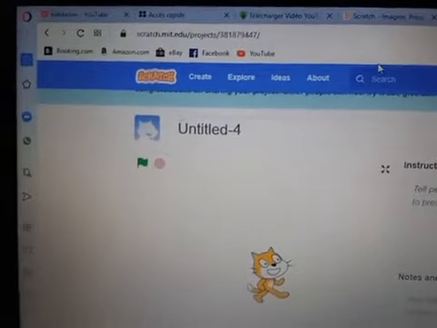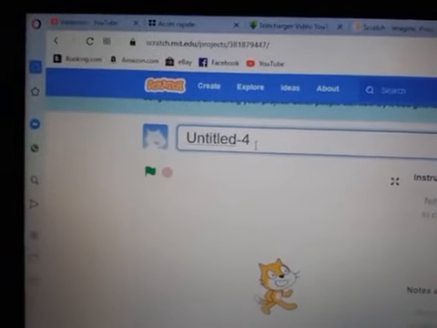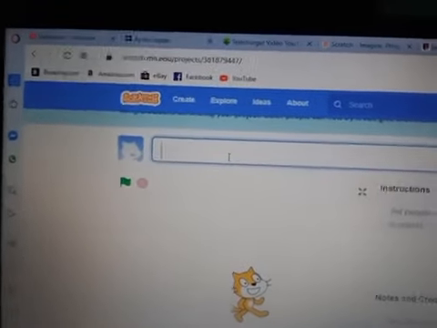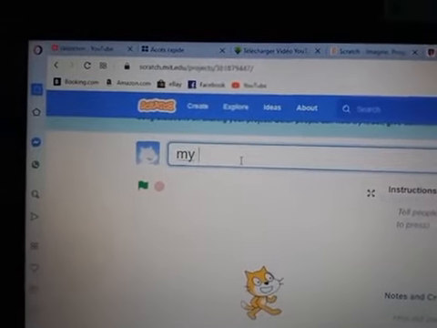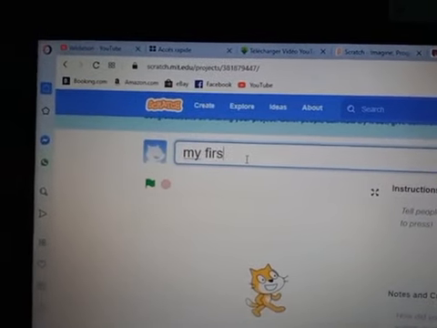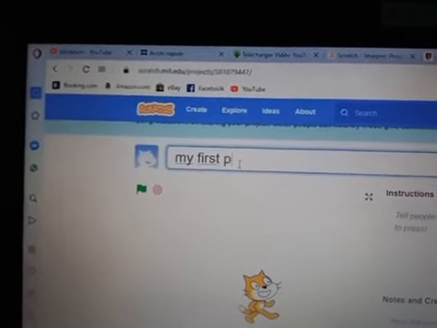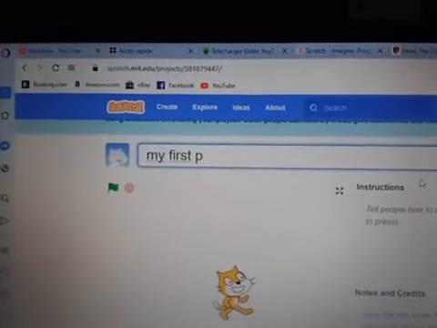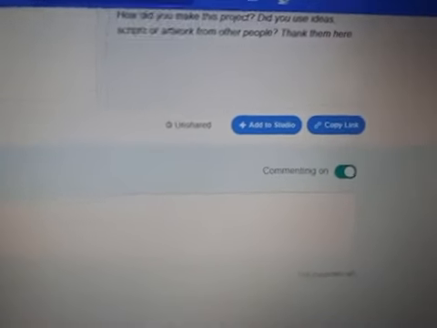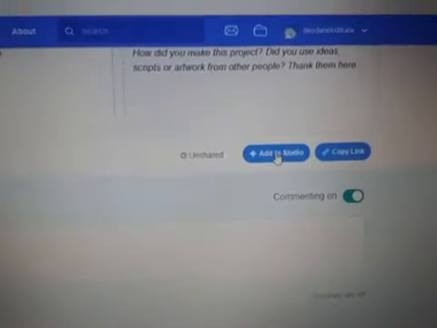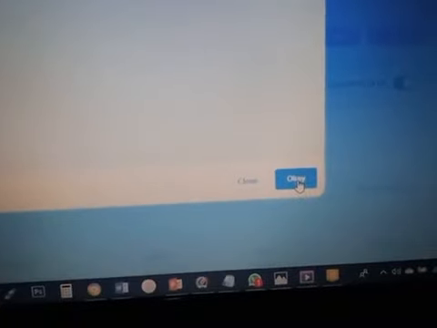If you press add to studio, remember you must name your project, don't forget it. Mine is written Untitled 4. You can go ahead and name it. You can type my first project, or you can type any name and then add it. Go ahead, add it to a studio. You'll see that your project would appear. You just press OK.